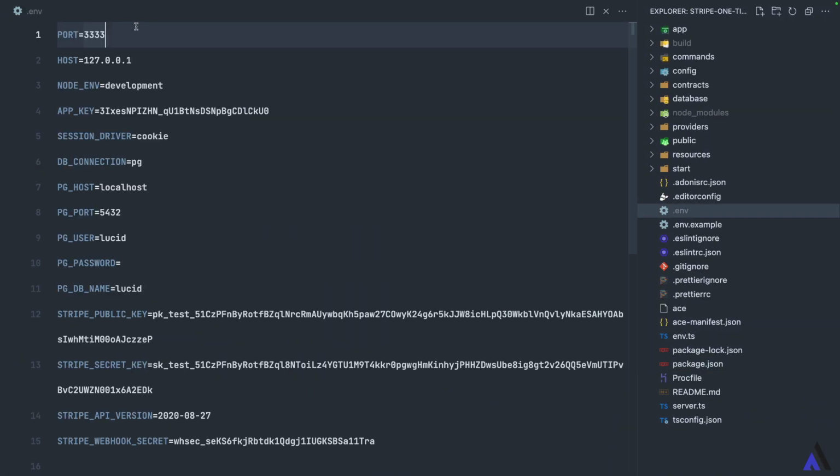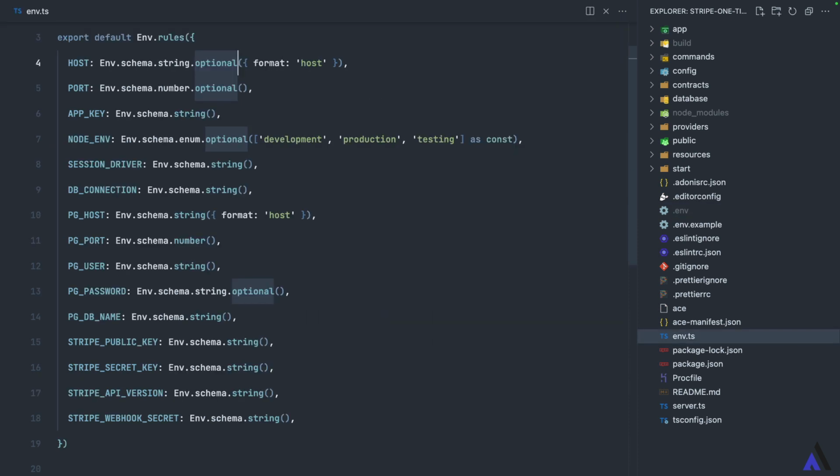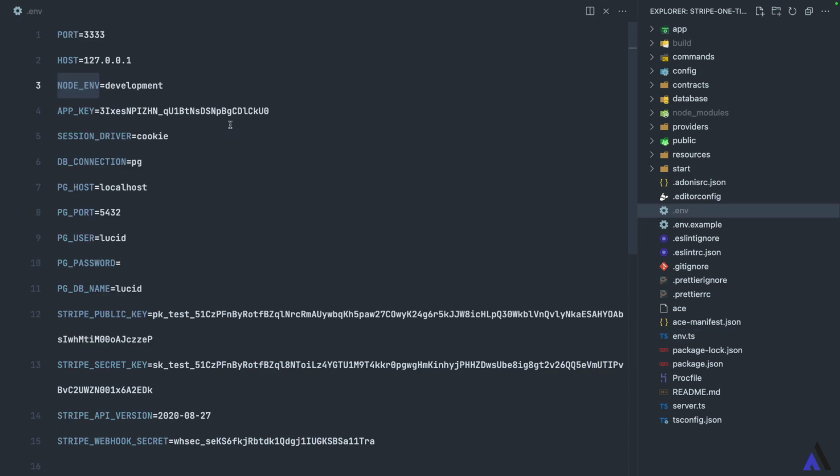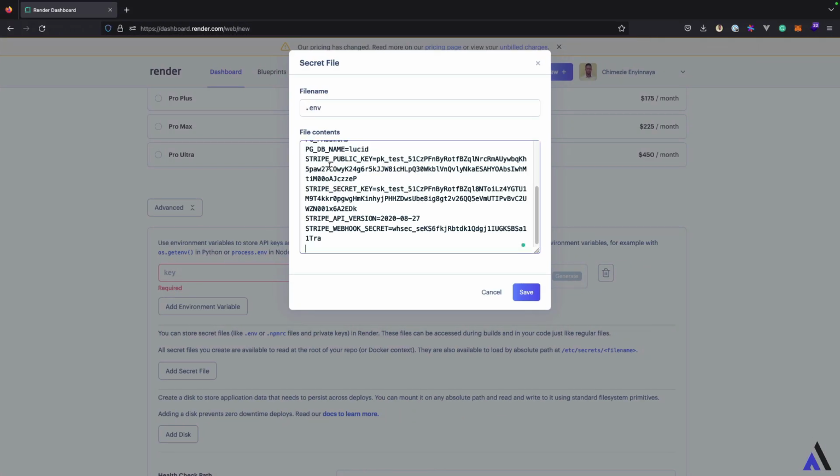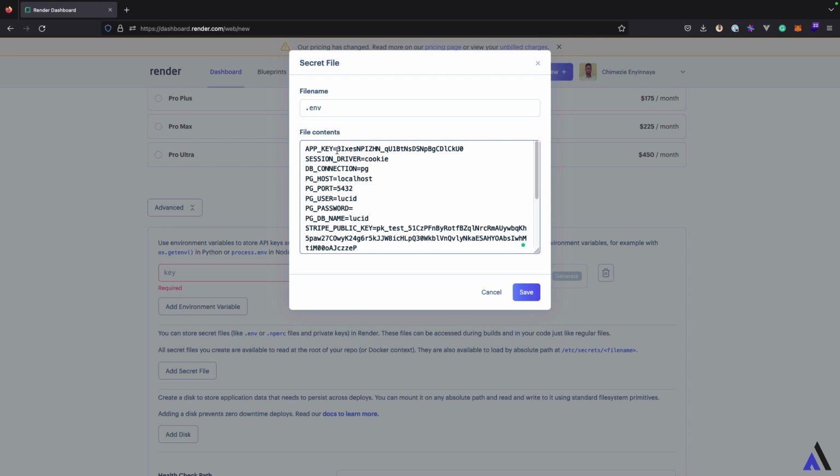We don't need to copy all the content of the .env file because Render will define some of them for us, like the port and the node environment. And if you take a look at the env.ts file, you will see that those variables have been marked as optional. So I'm just going to grab from the app key and then I'll paste. Before saving this, let's update the app key to the one that we'll be using for production, because the app key is used for encrypting and decrypting tokens and sessions. So it's important that we generate a new one for production.